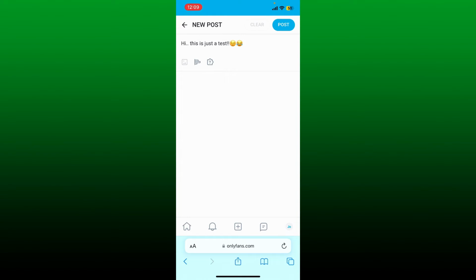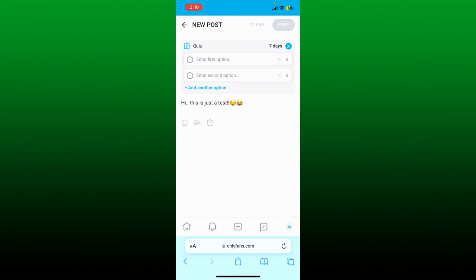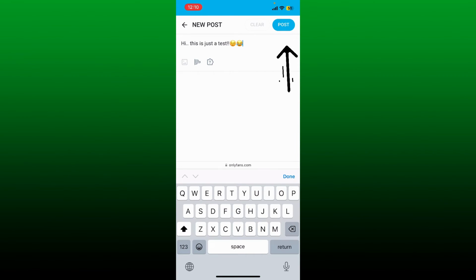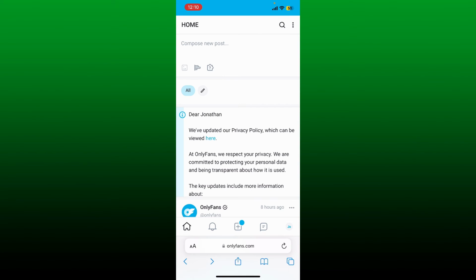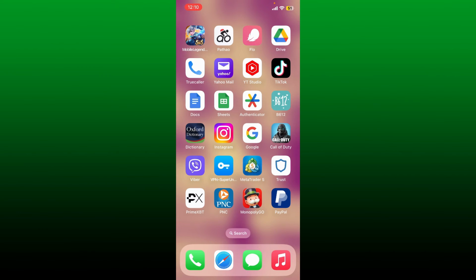After you are done attaching a poll, you also have an option to add a quiz to your post. Tap on this little icon where it shows a question mark inside the puzzle, and then you can enter your quiz options. After you are ready, tap on the post button at the top right and you'll be able to create a post on OnlyFans. That is how it can be easily done.